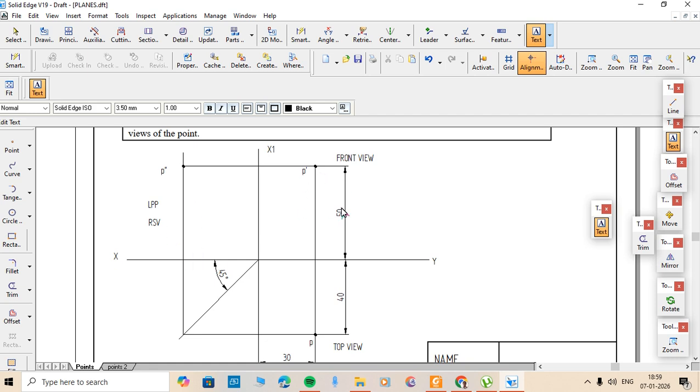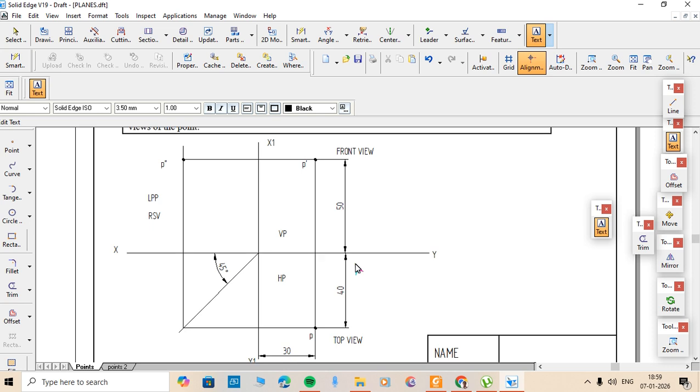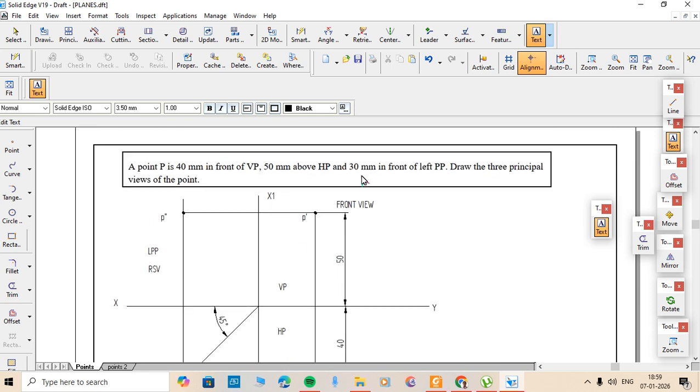Which plane is it? This plane is vertical plane. So VP I will write. This plane is HP. HP I will write where the top view will be. VP there will be a front view. So like this you need to construct the views based on the quadrant. So in this case the point P is lying in first quadrant. That also you can mention, or else you can leave it as it is.